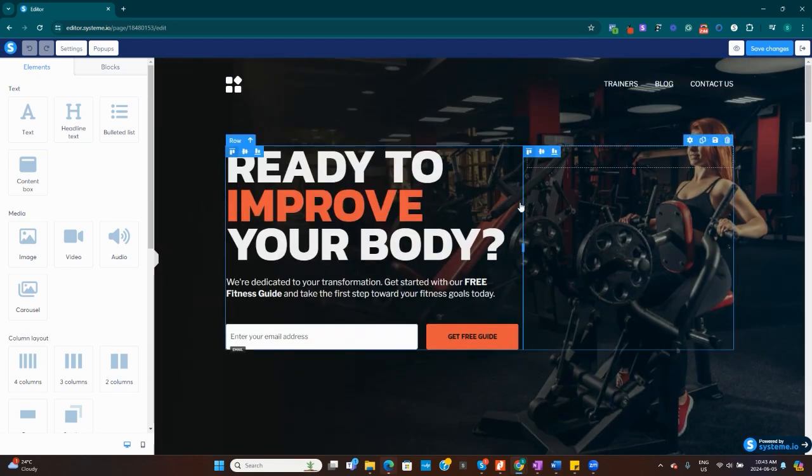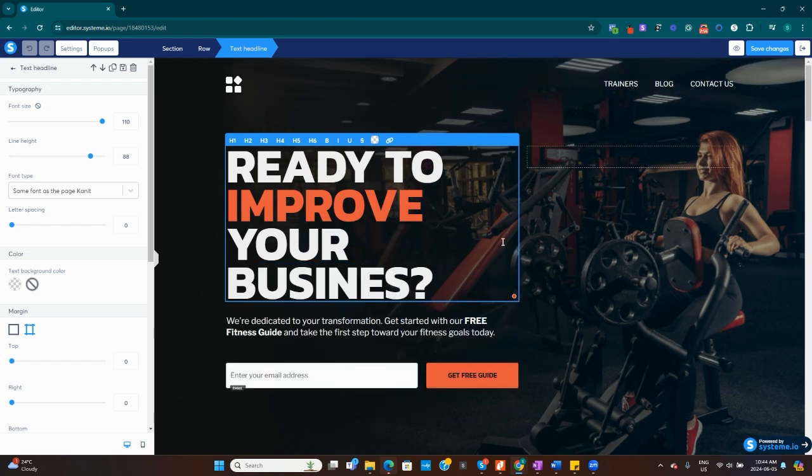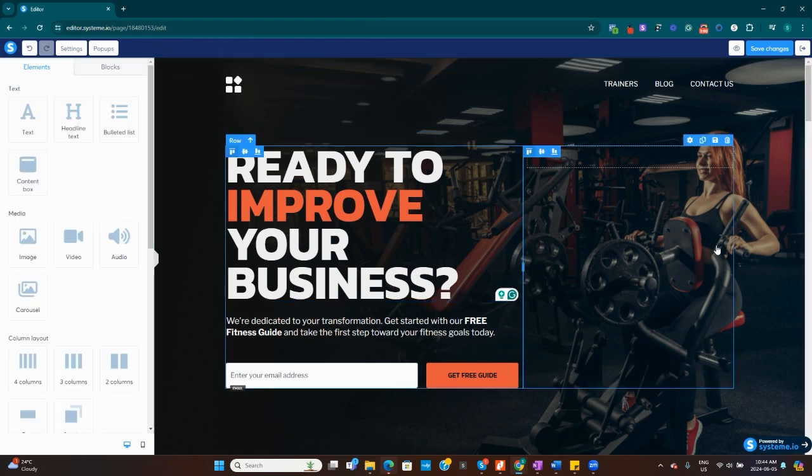This is already built for you. If you're a fitness person, you don't have so much work to do. You can just improve, you can just edit this, right? But even if you're a business person, you can say ready to improve your business. You can do a lot of things here. You can come over here. Let's say you can change this very easily.